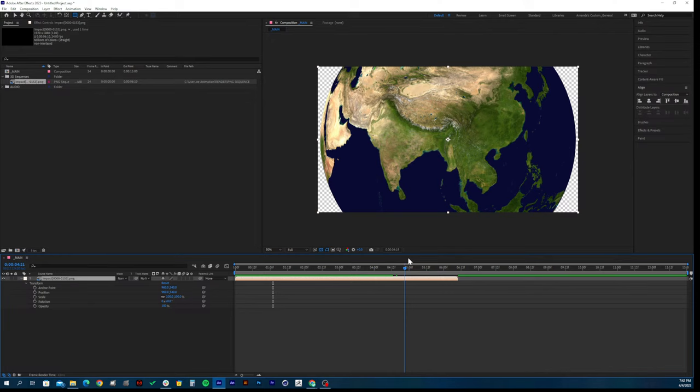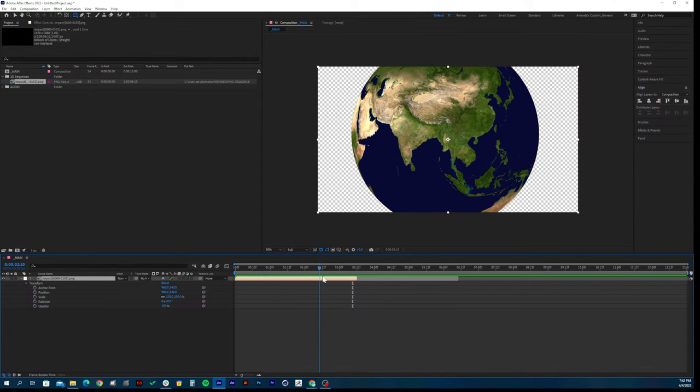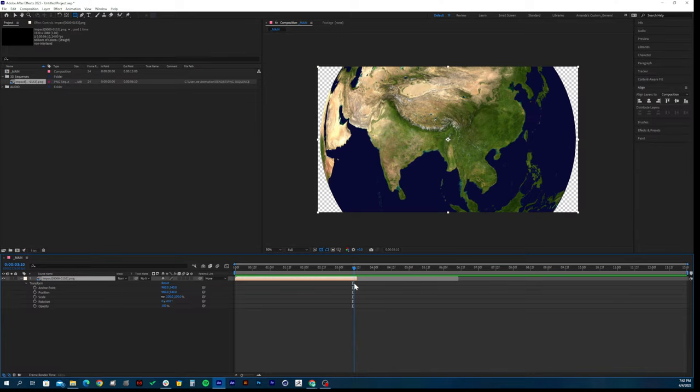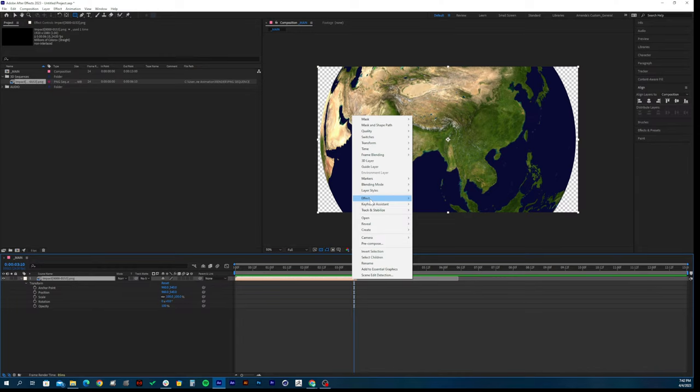Stops. Now let's say that it was shorter. Let's say that for some reason your sequence stopped here and you needed it to be longer, right? All you have to do is come to where it stopped, and you right click on the layer and you will go to, I think, Time, Freeze on Last Frame, right here.